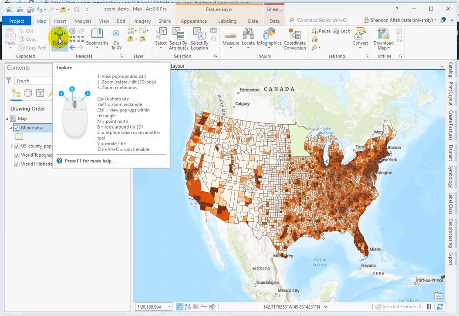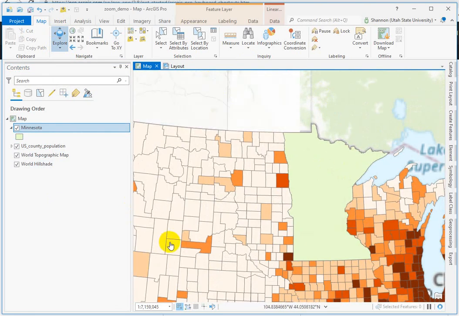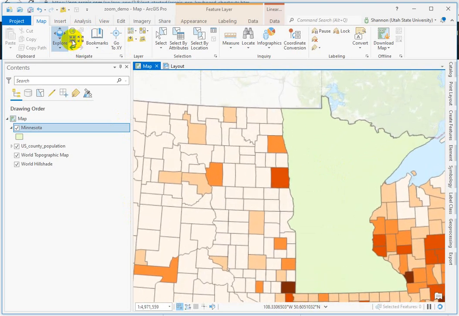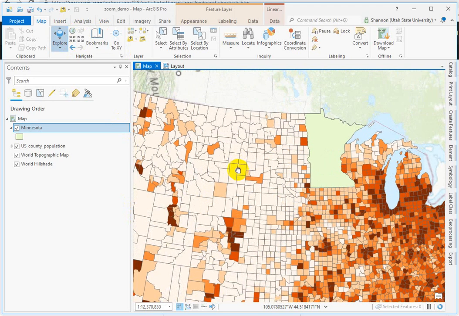there we go. For the mouse, one really helpful keyboard shortcut is the Shift key. When you've got the Explore tool selected, I can use the Shift key to get this magnifying lens. The magnifying lens allows me to draw a shape, and Arc is going to center that shape in my map view window. It's a really nice shortcut. These let us zoom in increments or zoom out in increments.